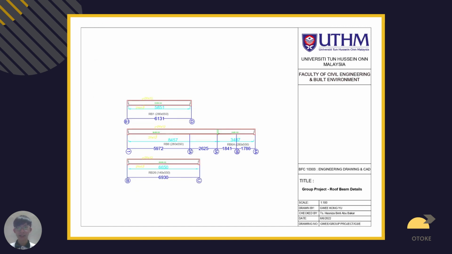And lastly, this is about the roof beam details, and as I mentioned just now, there are 2 types of it. One is RB1, with size 280 x 550 mm, and RB6 has the same specification as RB1, but I show it to demonstrate how it can link with other beams to make it longer. And RB26 is the thinner beam with size 140 x 550 mm.